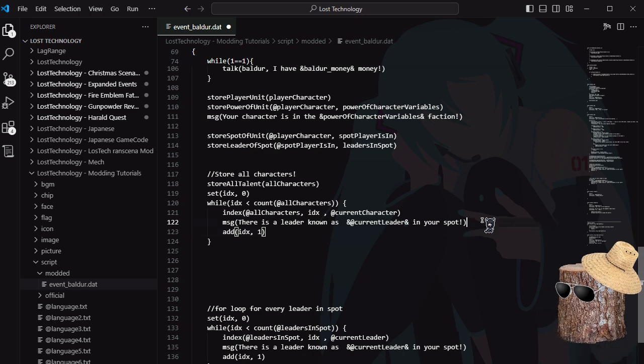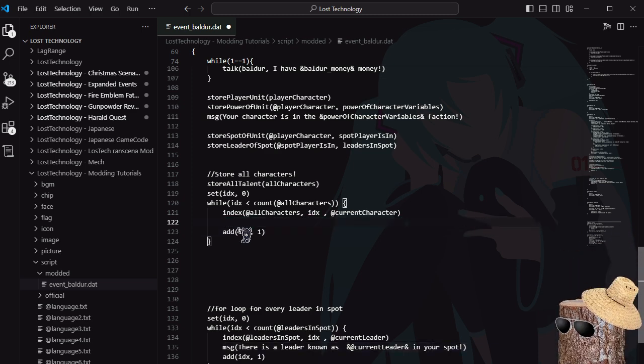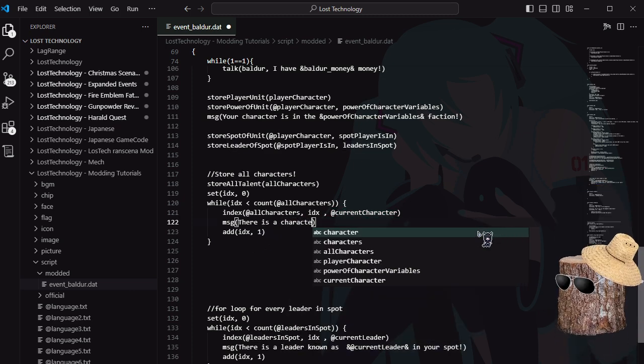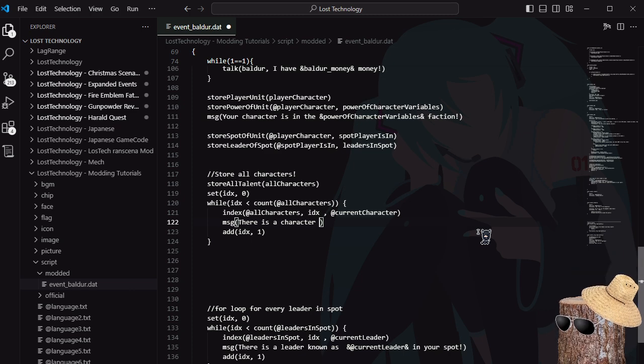Okay, we're not going to do a message because we don't want a message for every character. I mean, we could technically do that. That'd be kind of a fun thing to do. You know what? We should probably do that. We'll do this first. This is dumb. You can skip ahead if you already know what this does. But we can say there is a character named this out there.